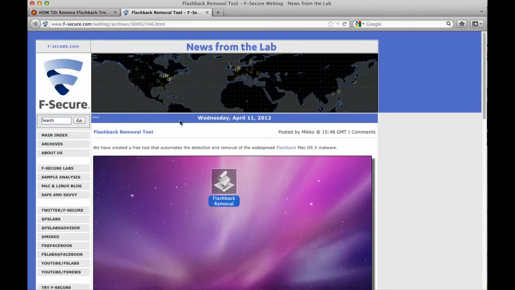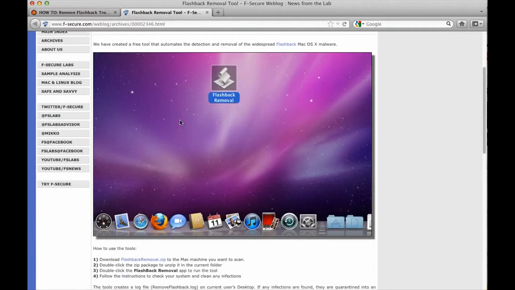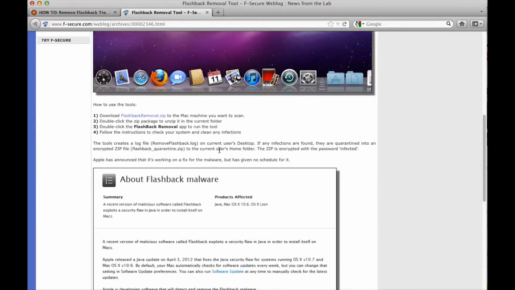This will take you to the official website, F-Secure, which has developed this tool to remove Flashback malware from your computer. If you already have Kaspersky antivirus for Mac or a different antivirus for Mac, then you have to perform a full system scan to make sure that your system is not infected with Flashback malware.